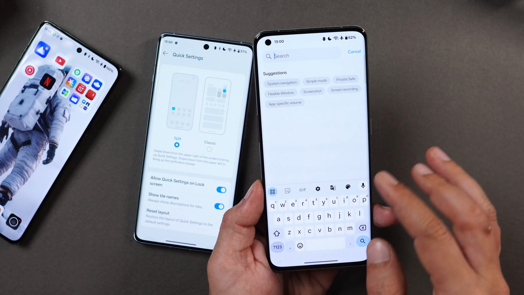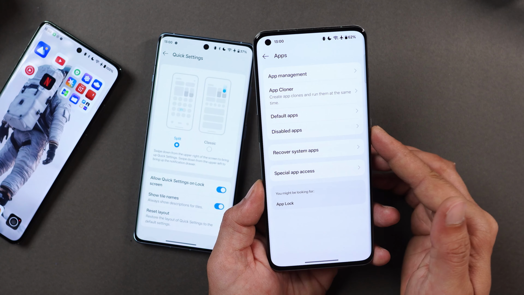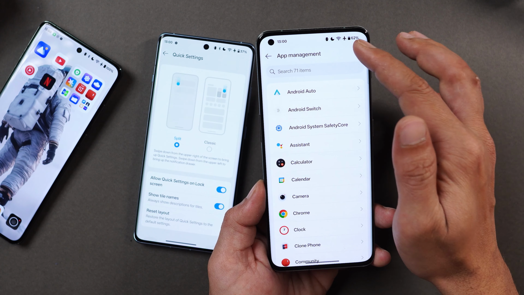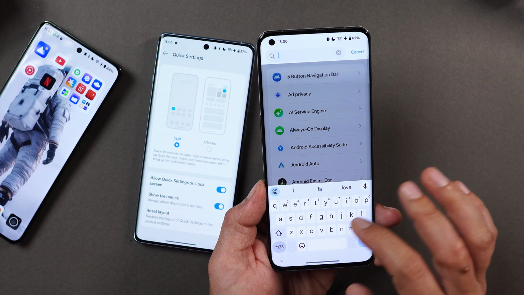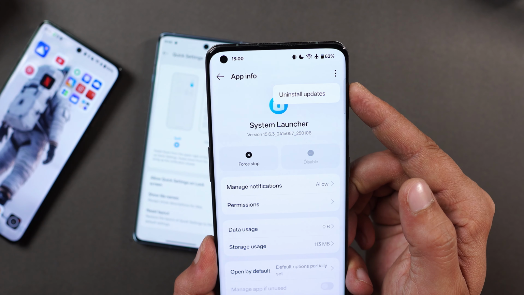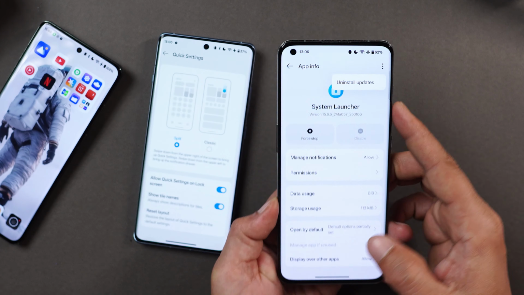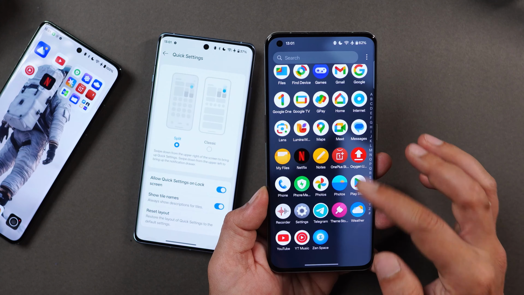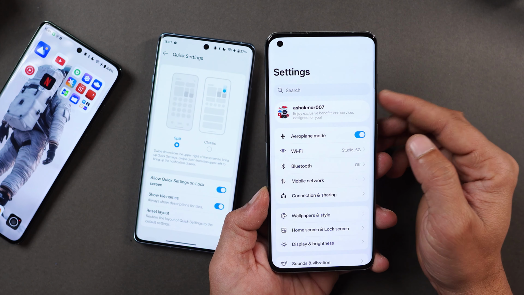You can try it on your device, but if you guys face any kind of issues with the launcher, I mean if the launcher is crashing, just go to app management, tap on these 3 dots, tap show system and search for launcher. And from here, tap on these 3 dots and tap on uninstall update. This way you can uninstall this latest launcher and you'll get back the previous launcher. If by chance you are not able to access the app drawer, you can still access the settings page by going to the control center and then uninstall the update.